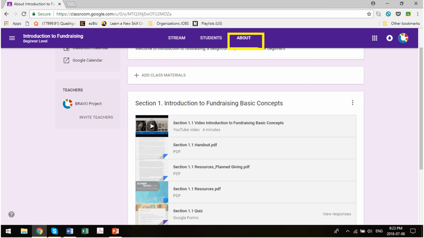For further information on any of these fundraising components, take a look at the resource document found in Google Classroom. And before taking the quiz, read the handout. It has very important information. When you understand the material, test your knowledge and take this little quiz.